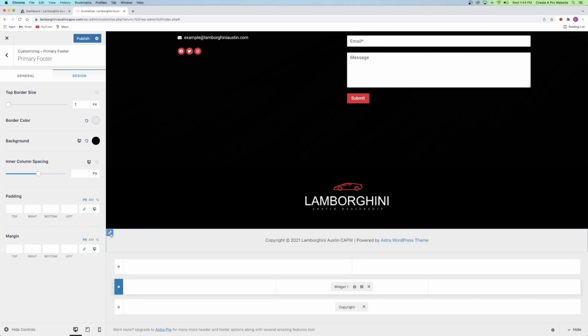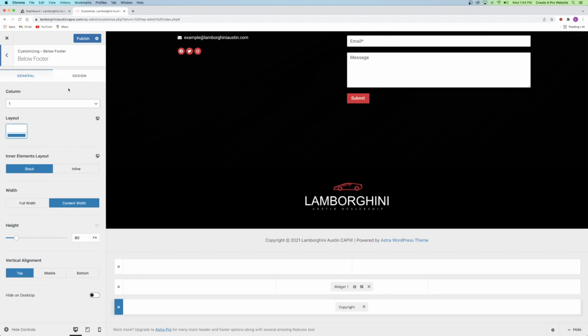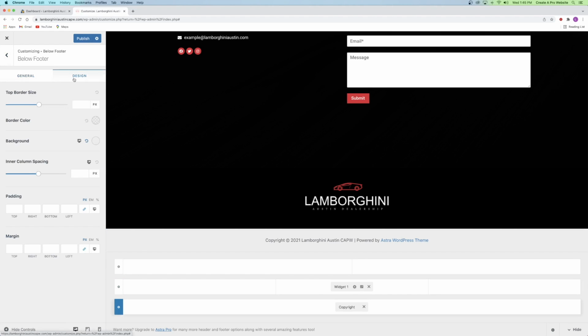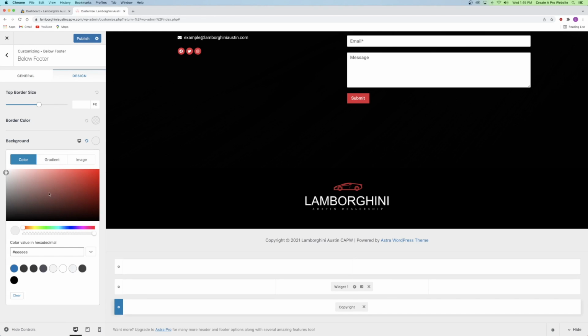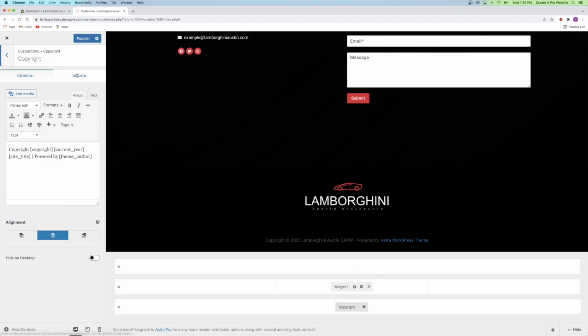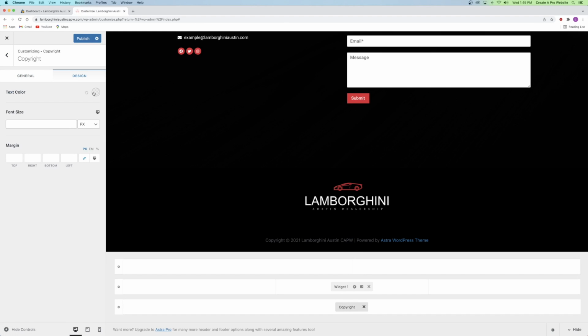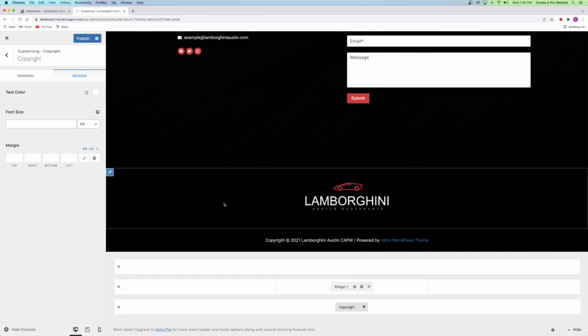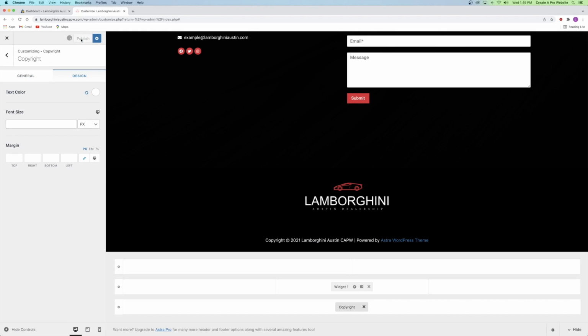And then what I can also do is change the background of this one. So let's go over and click on the pencil icon right here, and then go to the design tab, and I can change my background color from this gray color to black, just like that. The last thing you can do if you really want to is change the text color of the copyright right here. So you can click on the copyright widget, go over to the design tab, and then change the text color. So let's change it to white. Perfect. I think it looks pretty good. That's a very simple footer menu that you can use. So now I'm going to click on publish.